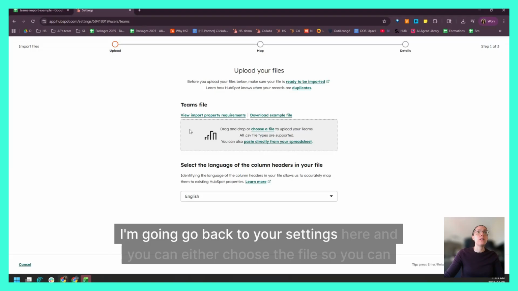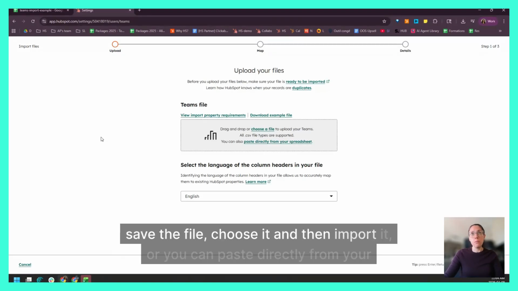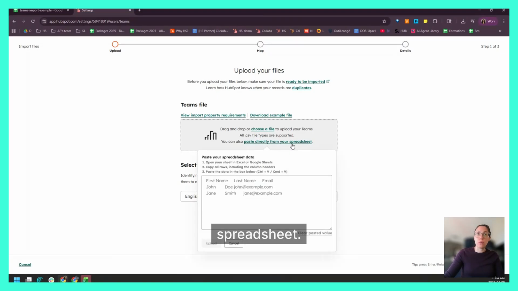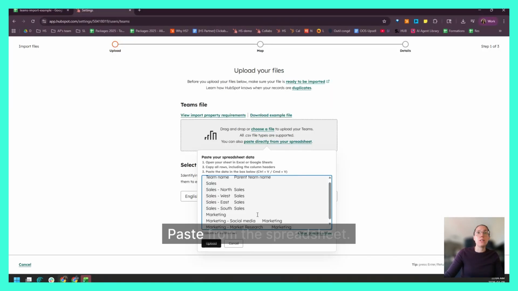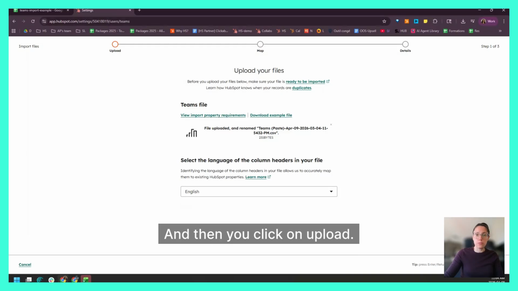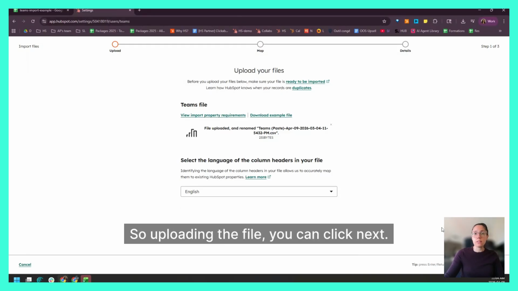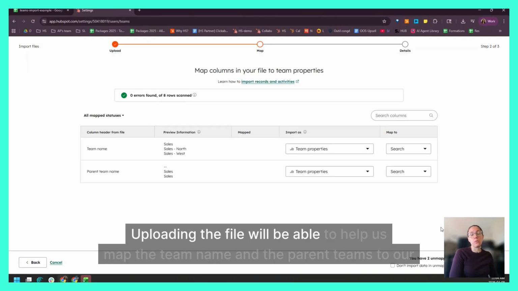You want to go back to your settings here, and you can either choose the file, so you can save the file, choose it, and then import it, or you can paste directly from your spreadsheet. This is what I'm going to try. Paste from the spreadsheet, and then you click on upload. Once the file is uploaded, you can click next. Uploading the file will help us map the team name and the parent teams to our portal.